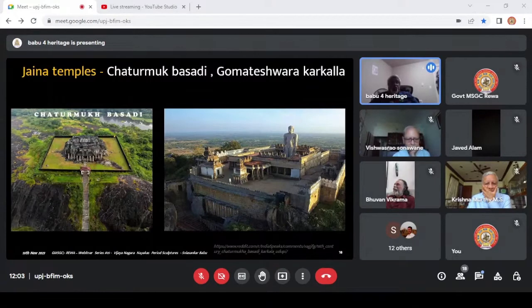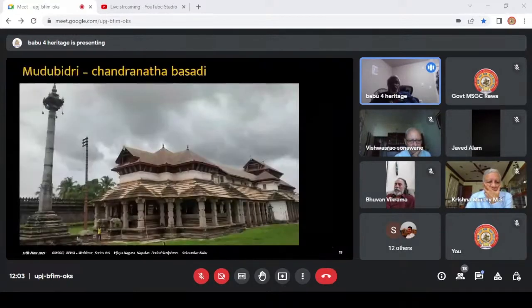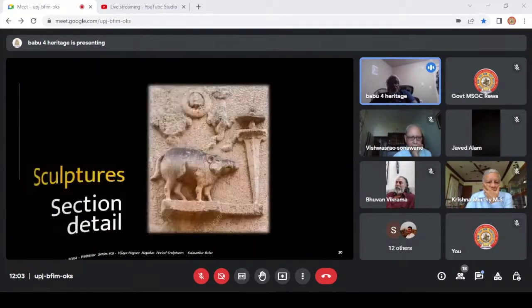Some of the examples are the Chandramukh Basadi, the Front Hall, and the Gomateshwara temple in Karkala, and the front hall of the Moodubidri Chandranatha temple, Basadi. So these are some of the various things.